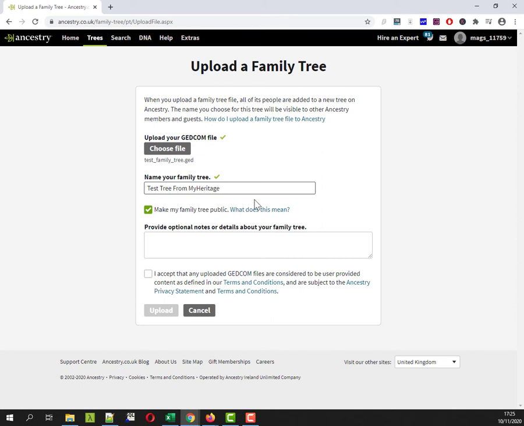Because this is a test, I don't want to make my family tree public. So I'll just uncheck that. Optional details, and then Terms and Conditions. So just make sure you're satisfied with the Terms and Conditions and Ancestry's Privacy Statement, and I will click Upload.